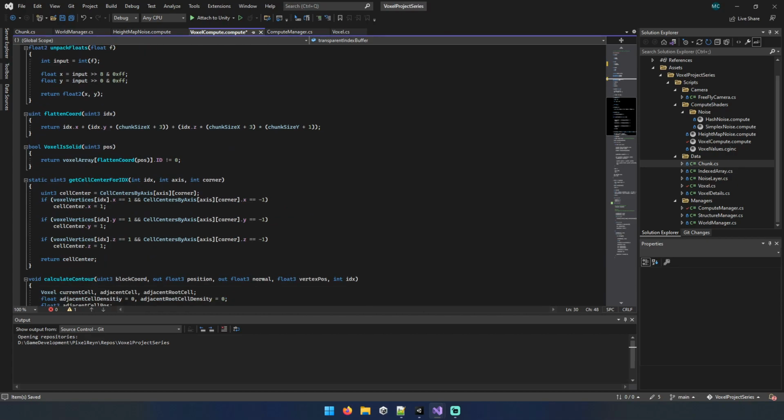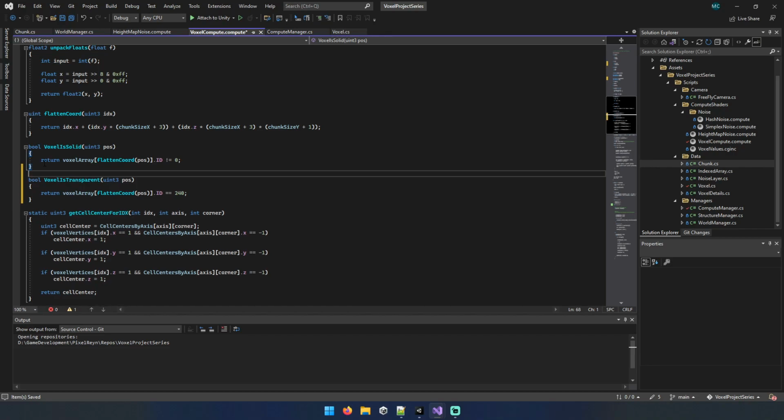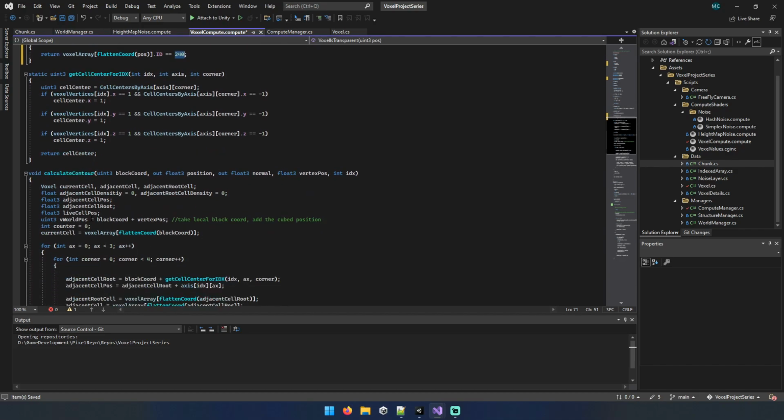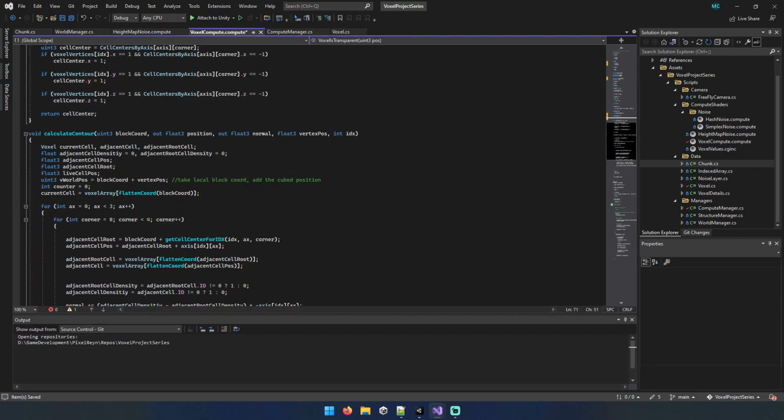And then we're going to add a new function that works like voxel is solid, except we're checking if the voxel ID is 240 because that is the random byte value I chose to assign to water. It's high enough that nothing should really interfere with it, and it's still within the appropriate range for a byte value.